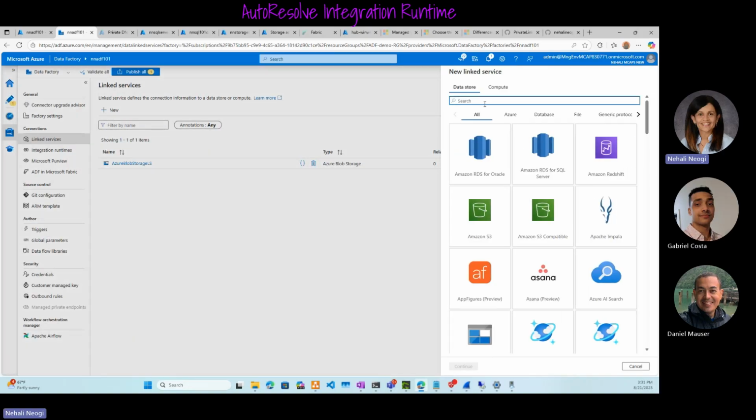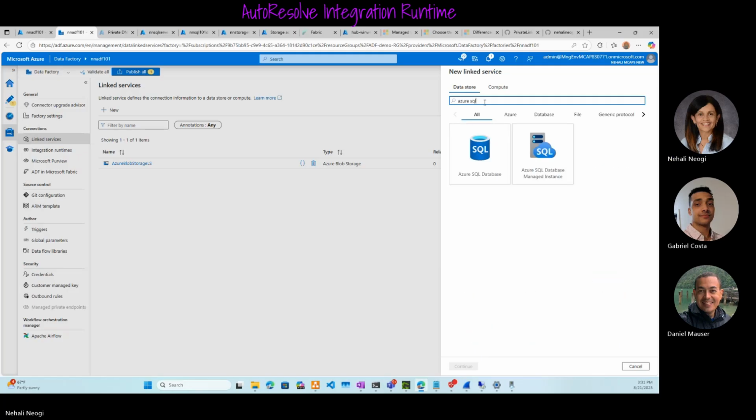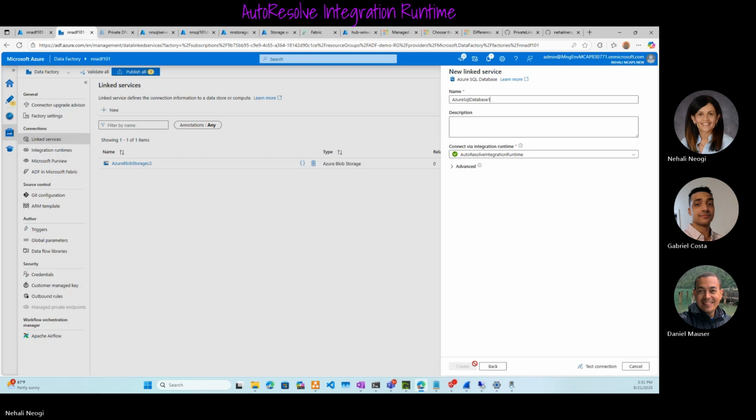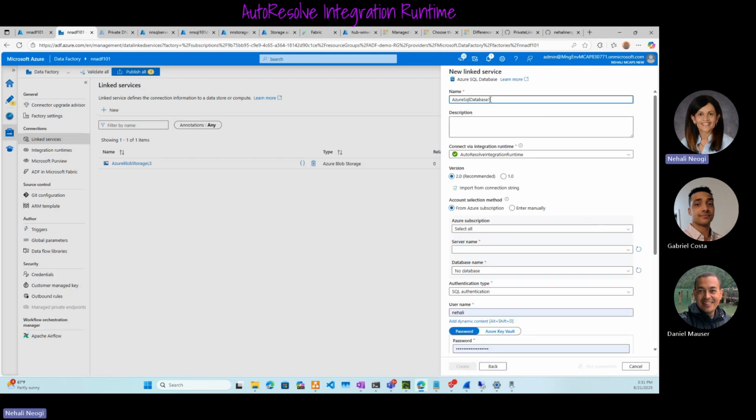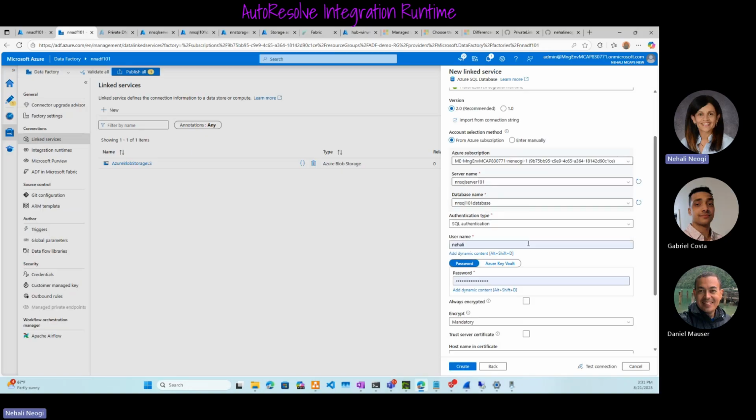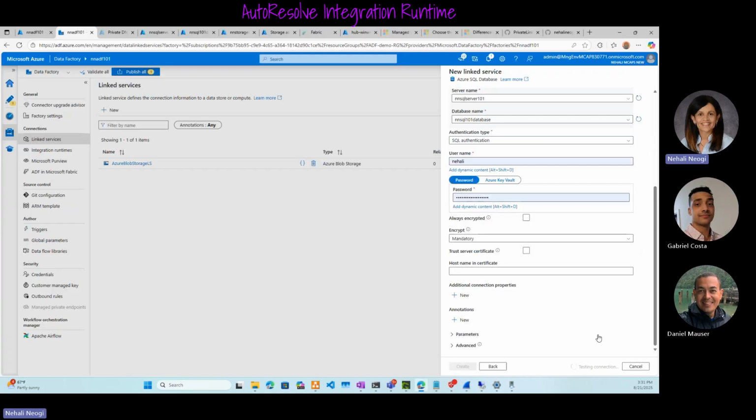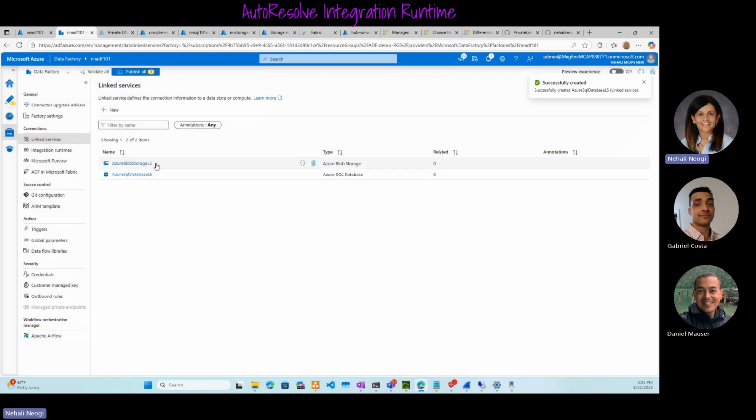Let's create our linked service for our sink, which is Azure SQL. Azure SQL Database, LS, linked service, subscription, this server name. So it picks up our database and server name and everything. Let's do a test connection. Great. So this is what stitches it together, and we can continue to use the same linked services later as well. So linked services are done.